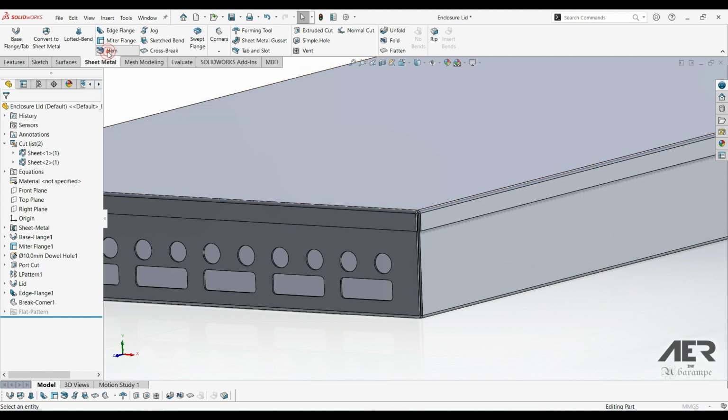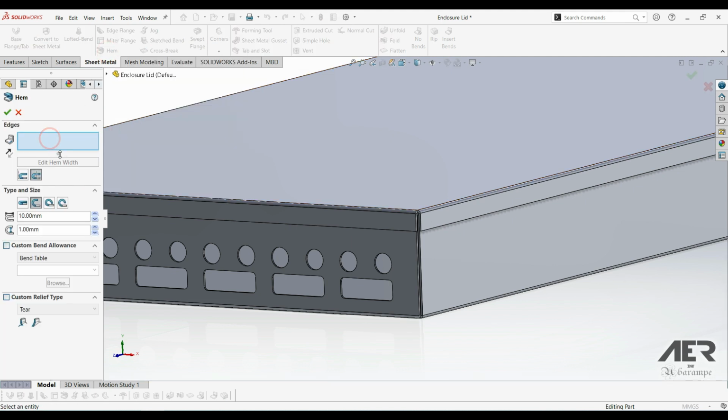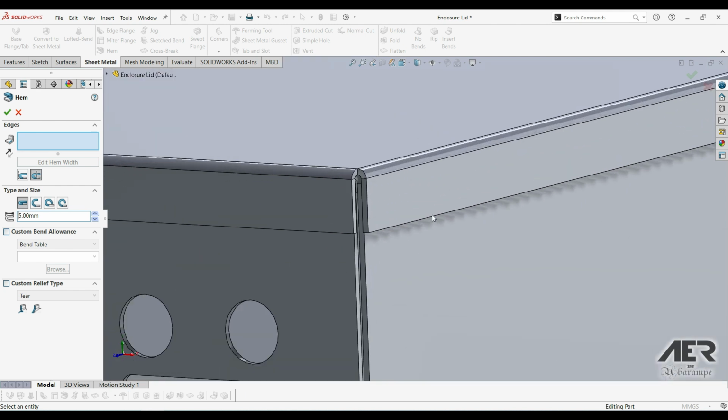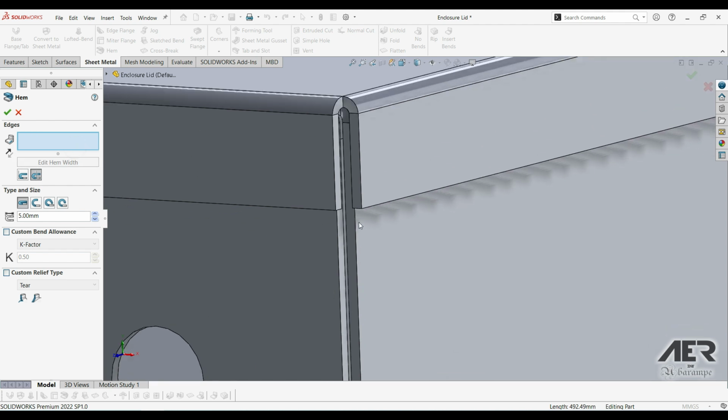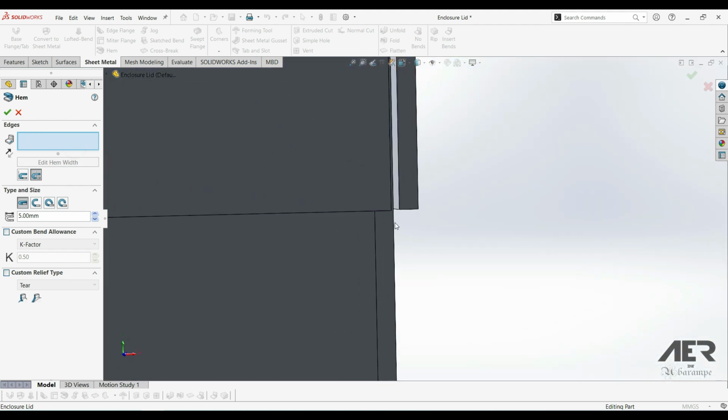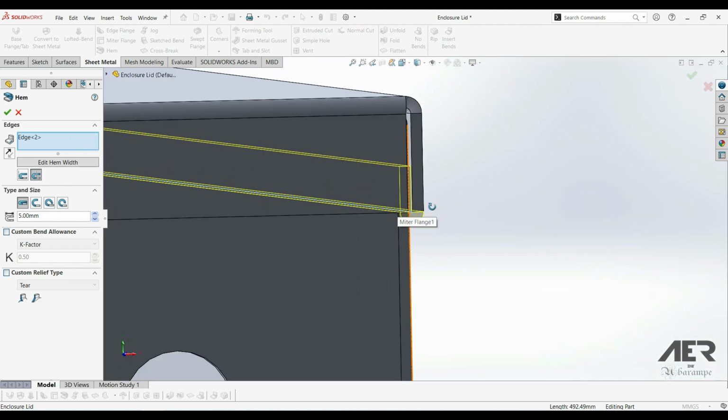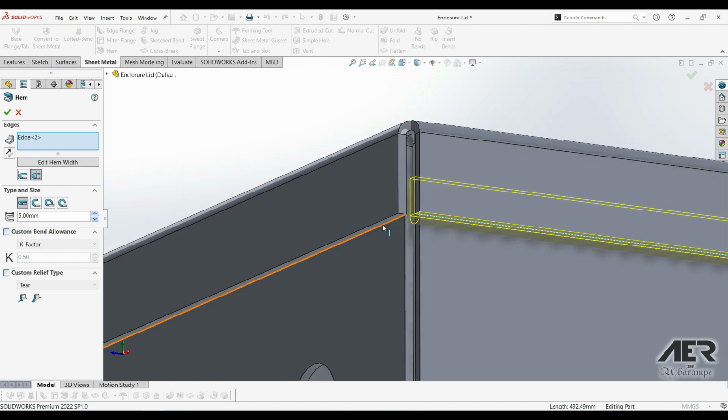Select hem, and we want to choose a basic closed hem, which is this first option. Then let's set 5mm, and then select those inside edges. Oops, so not this one. Let's clear that selection, and then choose the inside edges. And that should be on the sides and the front.